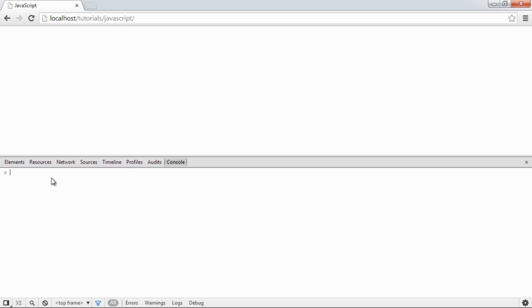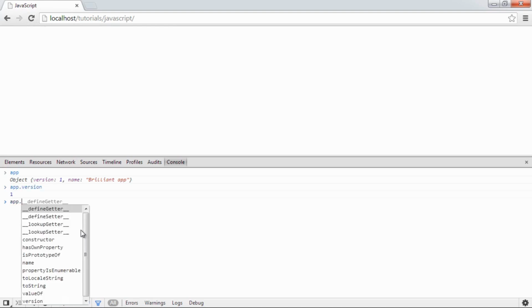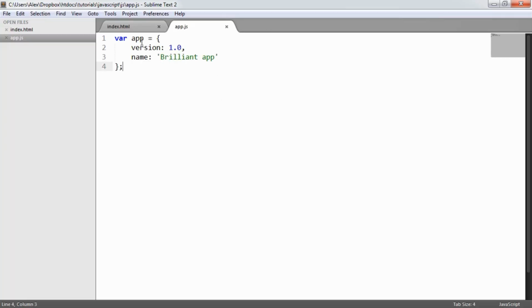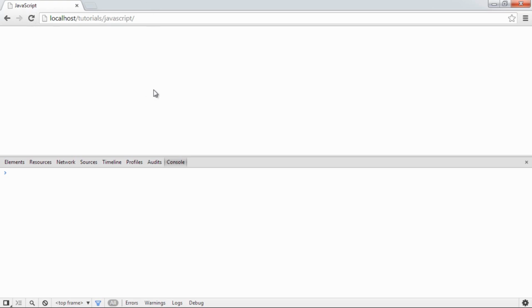So when I go ahead and refresh and type app, you can see that we've got that, and we can access them using the dot notation, and we can say what's the app version, 1, what's the app name, it's brilliant app. So we can do this as well, and we stored this all within a global variable called app. So window.app is our object, but we can't just, for example, call version. Version is not defined. We need to call it using our app namespace, if you like, or our global object. So this is the correct way to do things. We don't have global variables floating around, and it's not good practice to have this.